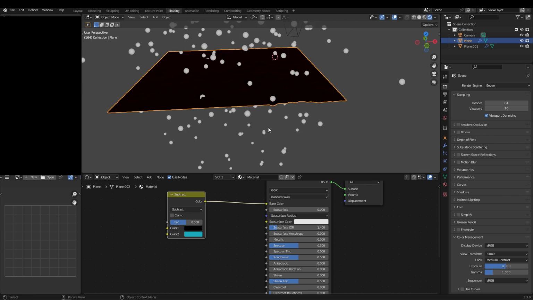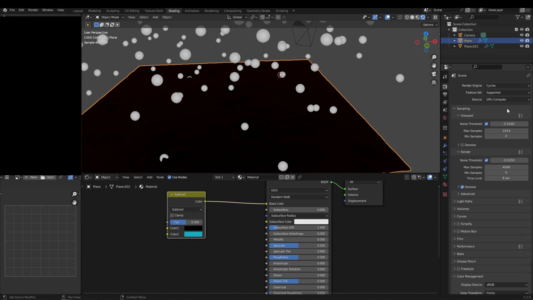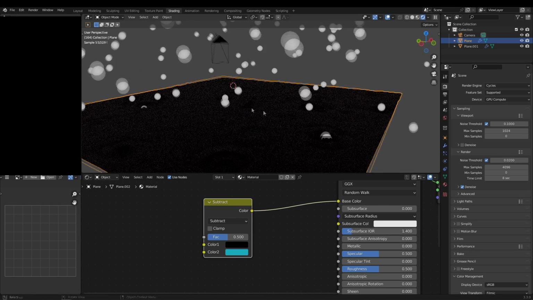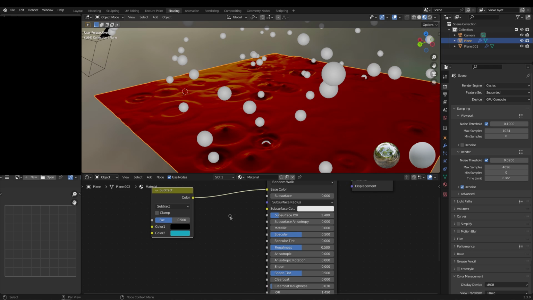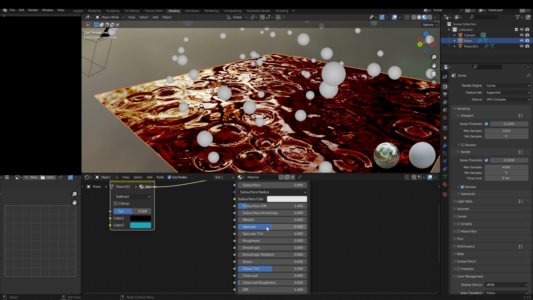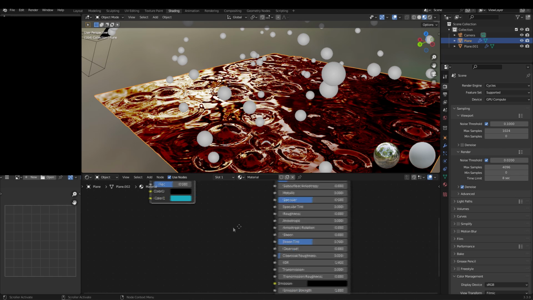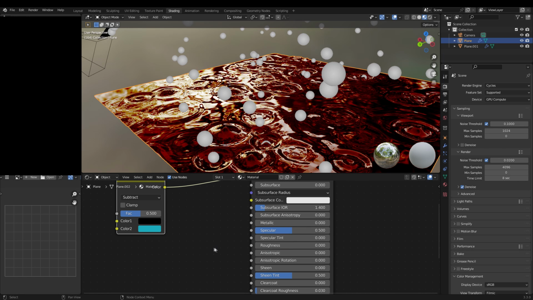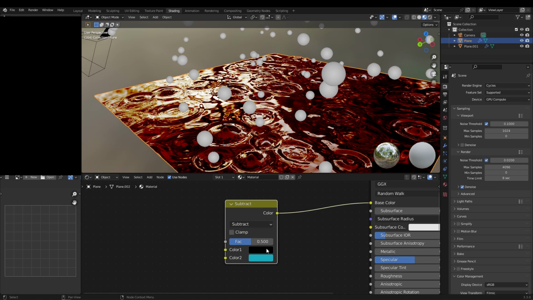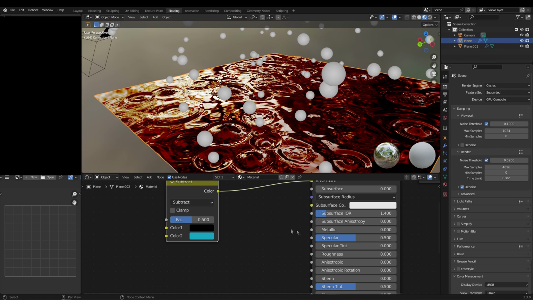Now you can get some pretty interesting results this way. I'm going to set my render engine to Cycles, and my device to GPU compute. You probably also want to set the roughness to zero. The specular will depend on what your exposure is and what your environment light strength is. Generally speaking, your roughness should be zero and your base color here should be black. I have seen some water shaders that have a little bit of metallic. It sort of works. I'm just going to go with zero for now.